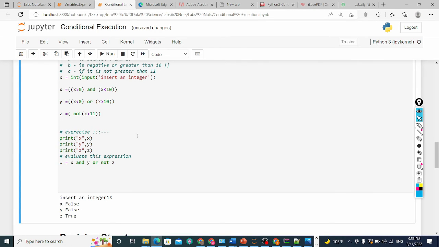Let's do some other exercise. Assuming that x equals false, and y equals false, and z equals true, evaluate this expression. In order to evaluate this expression, we are supposed to know the priority of the execution of the logical operators. The priority is first given to the not, then and, then or.